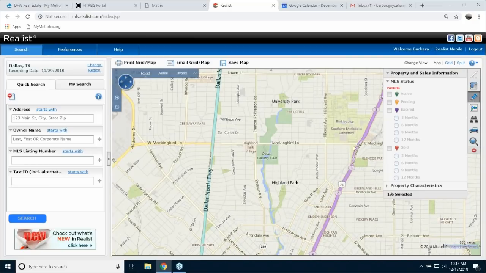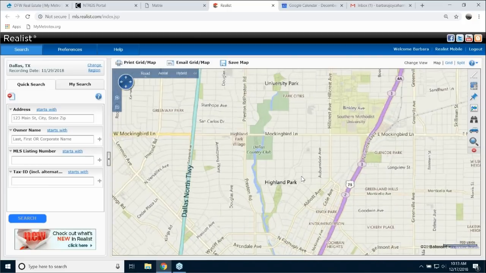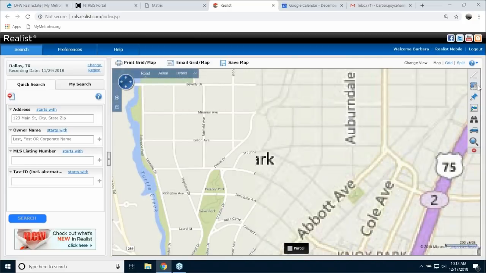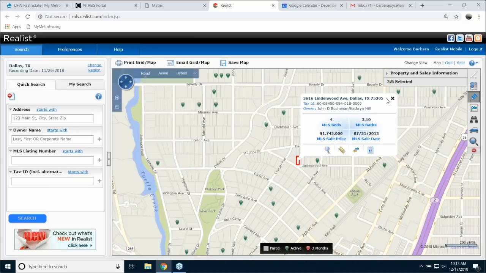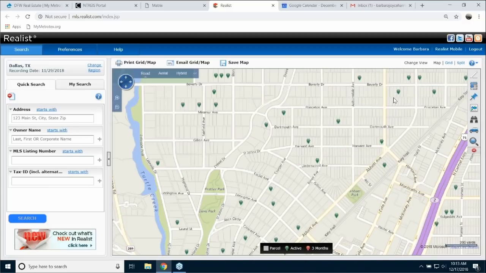I'm going to go back to the push pin. Well, it still wants me to zoom in. I better do it a little bit more. I'm going to select active and sold for 3 months. I'm going to sit back and let my screen change. Now, what do you think that tells us, Kelly? Wow, that tells us that that neighborhood has quite a few that are listed.